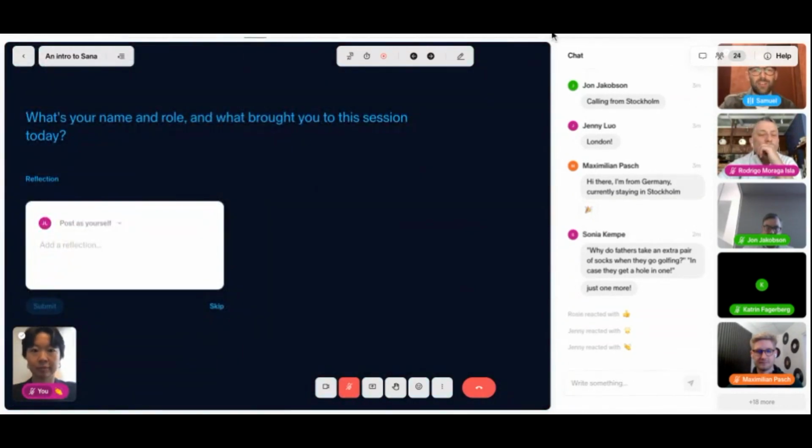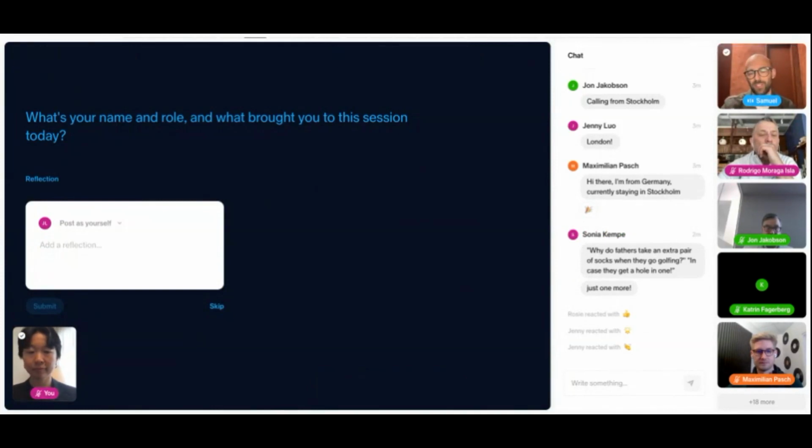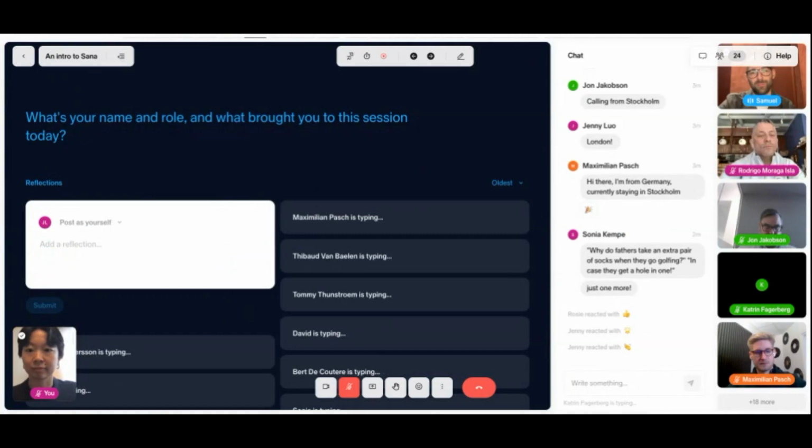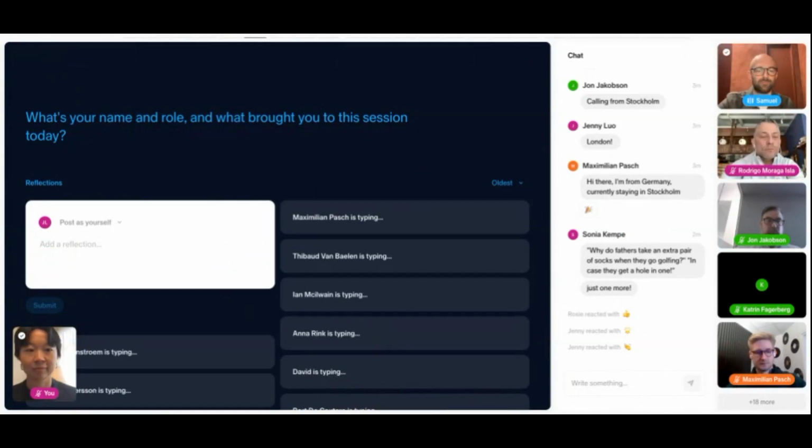And before we get started, we wanted to understand what's your name and role and what brought you to this session, so we can make sure to curate the best content for today. So in this white box, feel free to add your name and role and what brought you to this session, and hit submit button at the bottom left corner. I'll give everyone just 1 minute.